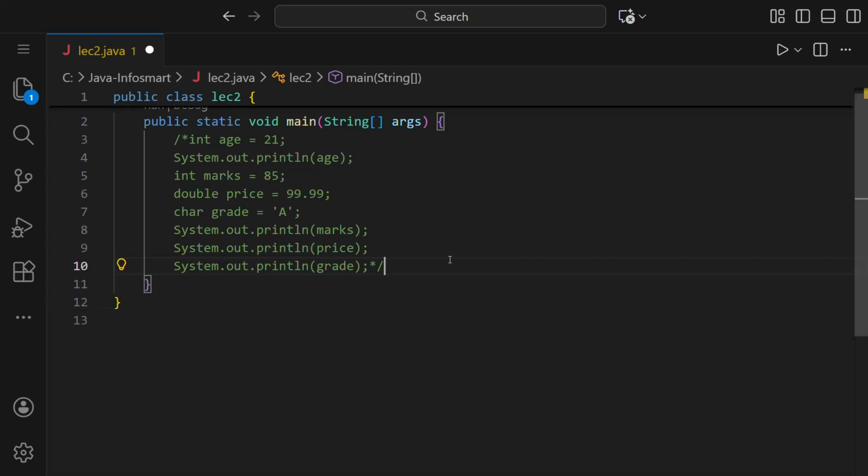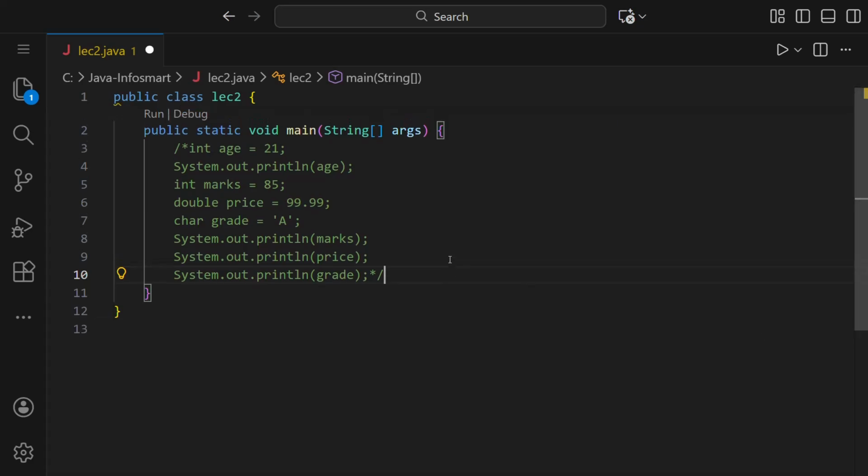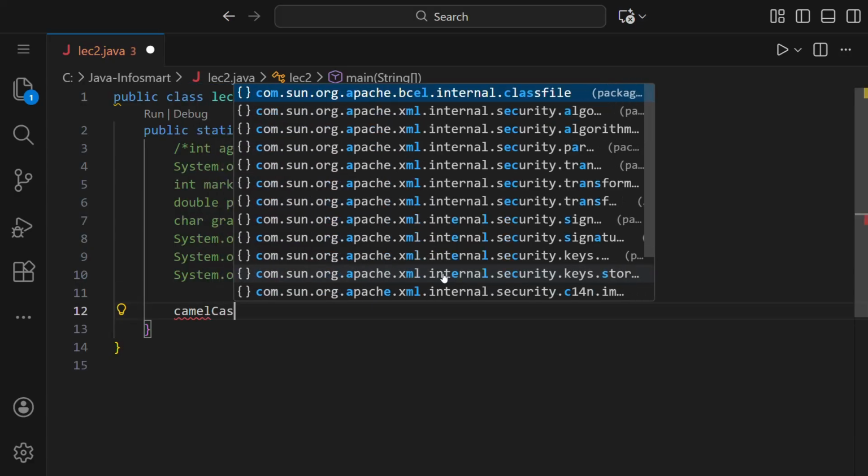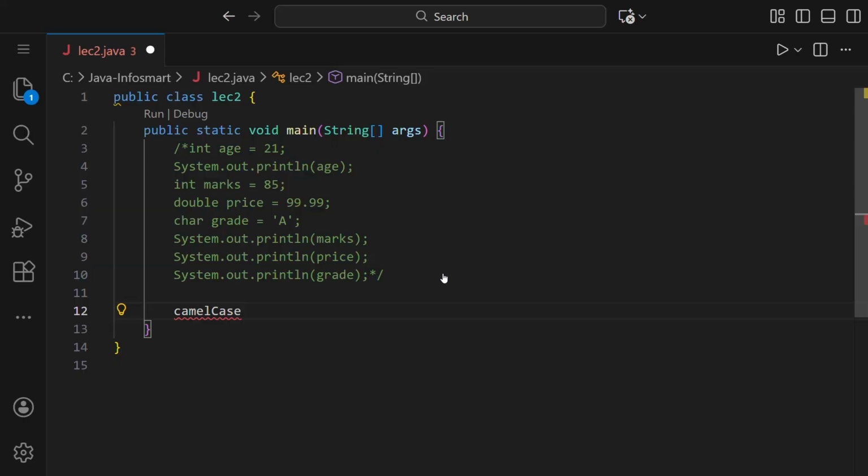Alright, let's move further. If we talk about the convention of naming variables, it is camel case. Camel case means that the first word has a small c and the second word has a capital C. So the first letter of the first word is in lowercase and the first letter of the second word is in uppercase. But it's not at all mandatory to follow.